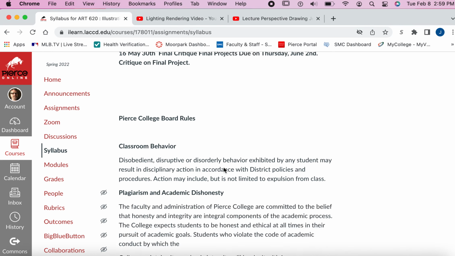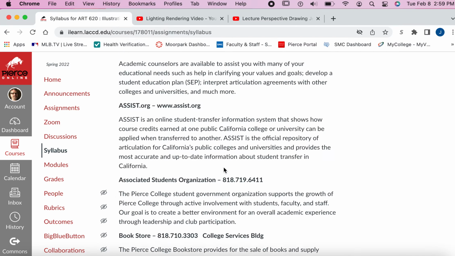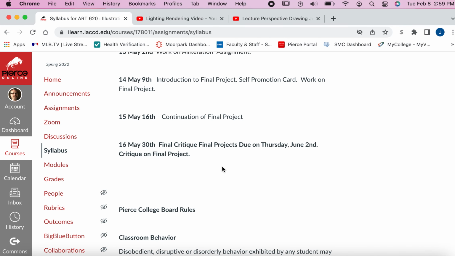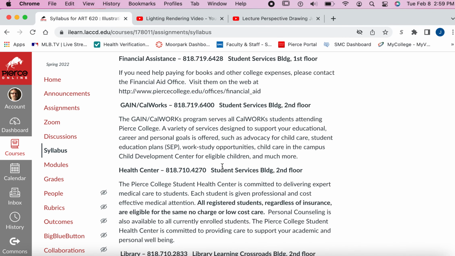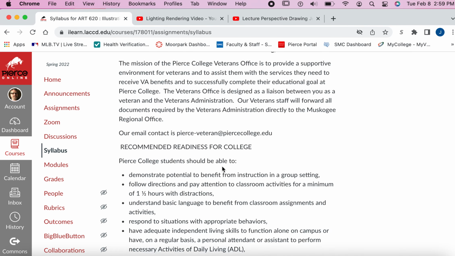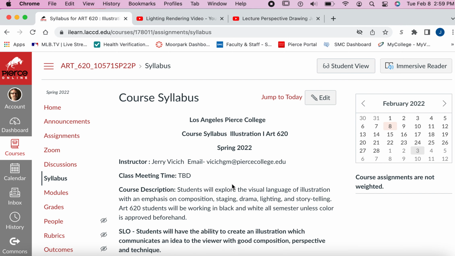Perspective College board rules are here, and anybody who behaves themselves doesn't need to read it, but it's basically them covering their bases in case somebody does something that's like, nope, can't do that on campus, can't do that in our classes. So that's what that's there for.